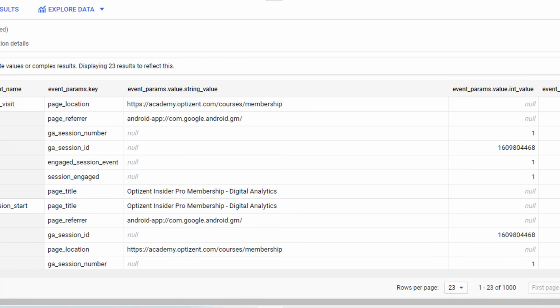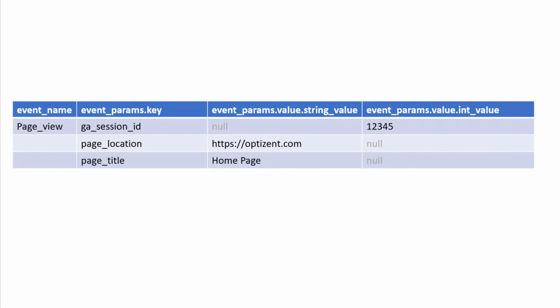Now I'm going to show you quickly what I mean by that. Let's simplify the data that we have and look at one row.